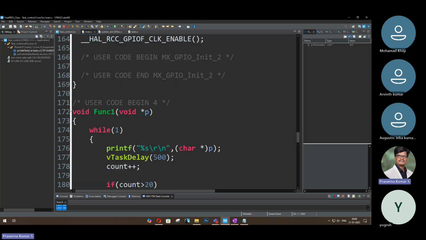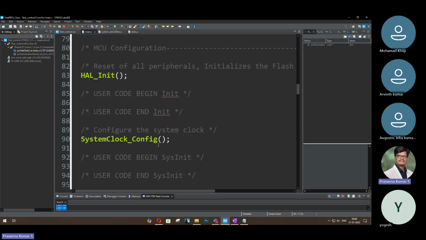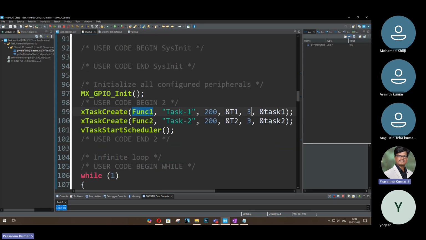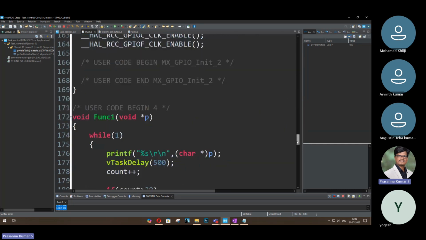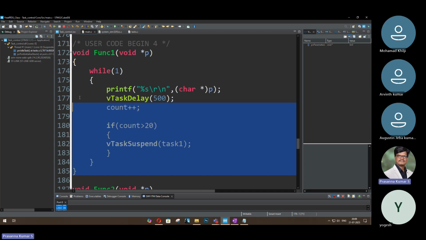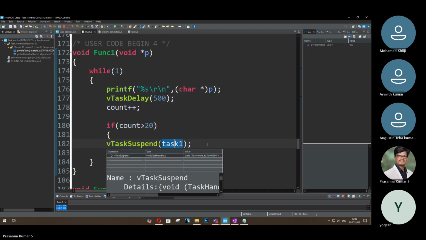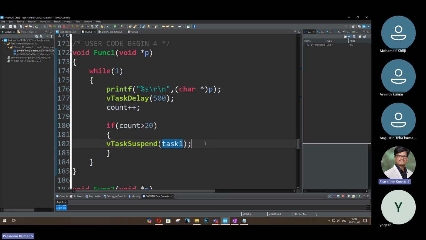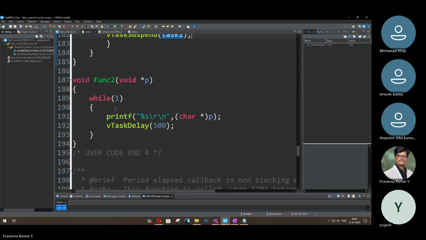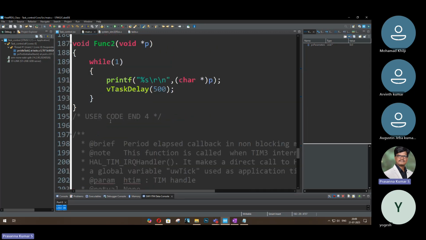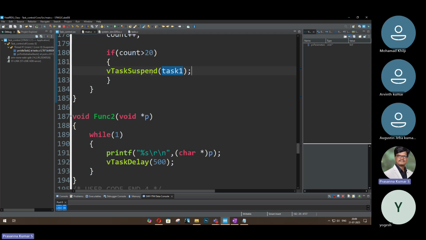Okay, I'll do one thing. In this function number one, I'm making it a high priority, and function number two, I'm making it a low priority. Now, if I execute, only this function number one will get executed, because since it has a high priority, it will execute for 20 times. After that, it will stop. So none of the program will be executed.